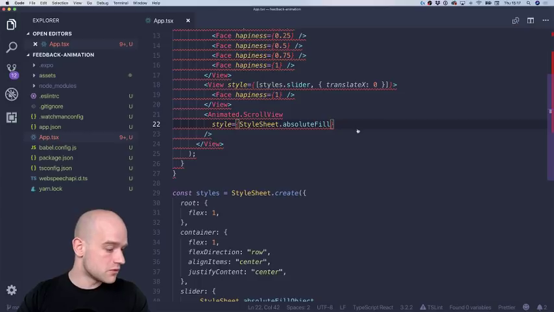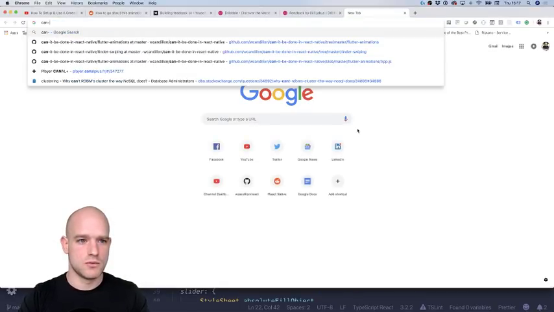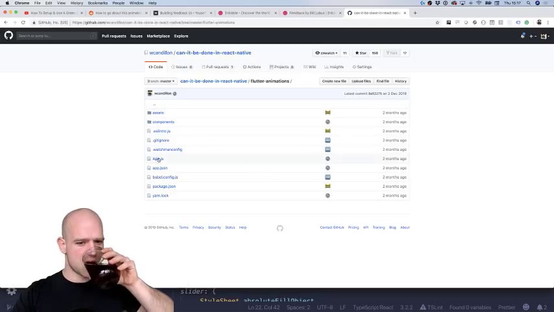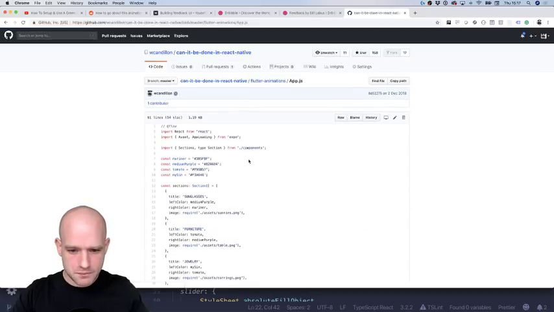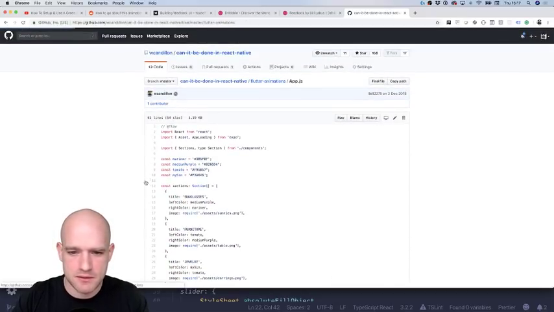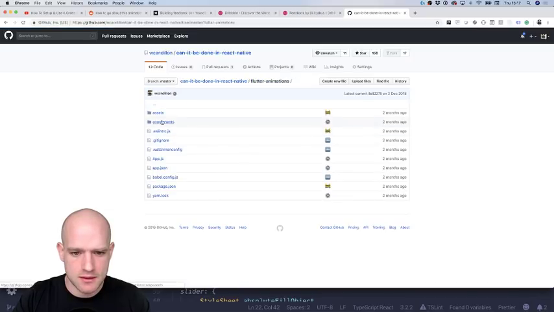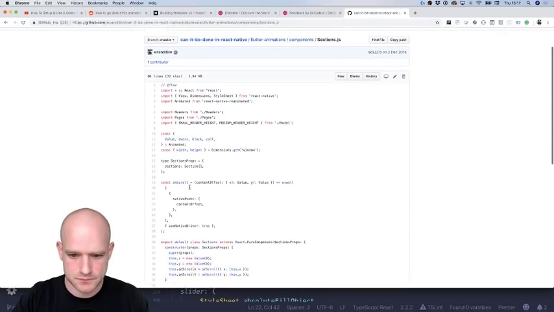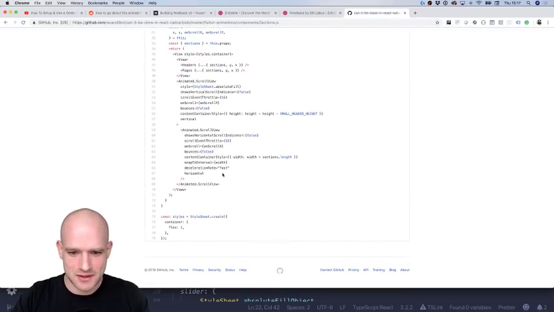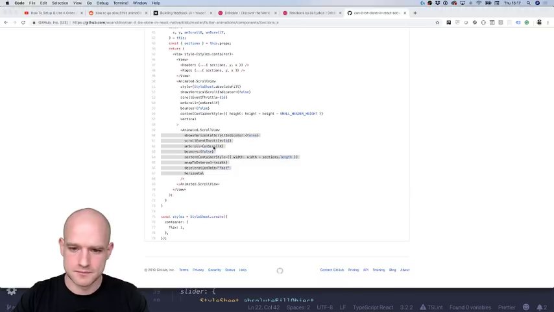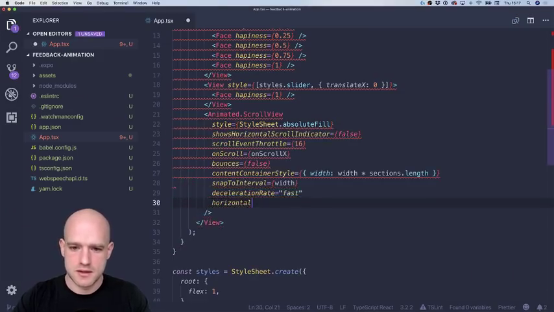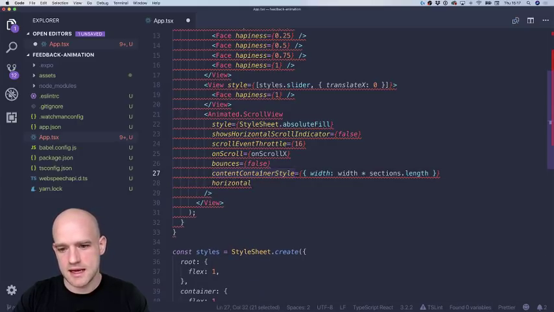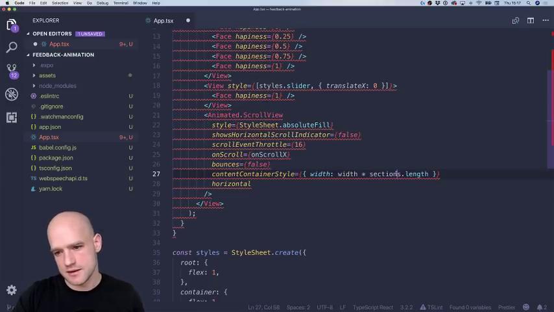For the scroll view boilerplate, I always forget, so I'm just gonna copy and paste from previous examples. We need so many things for the... okay. Yeah, let's take this guy here. So we have horizontal, that's true. This one we don't need. Snap to interval we don't need. Container style. So I think the width.